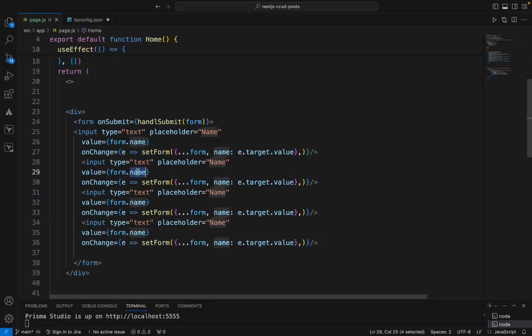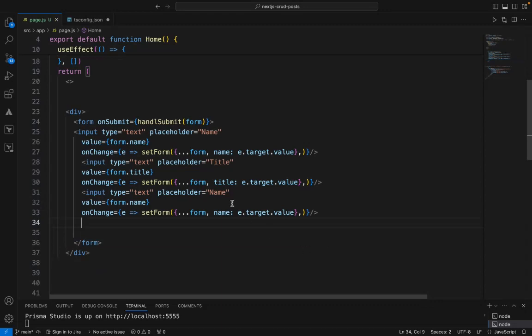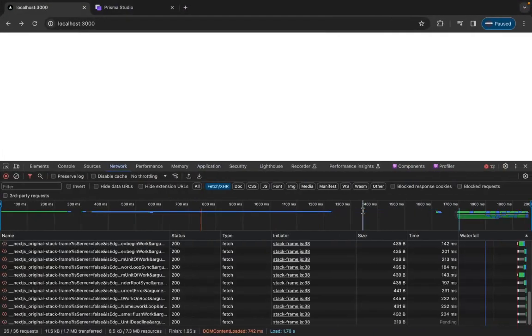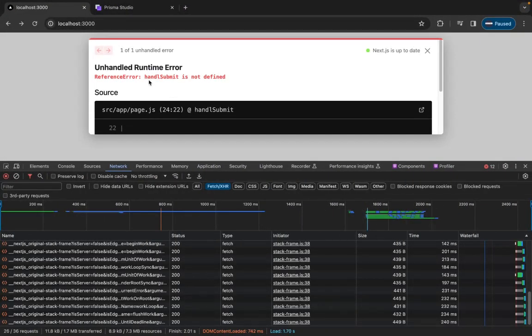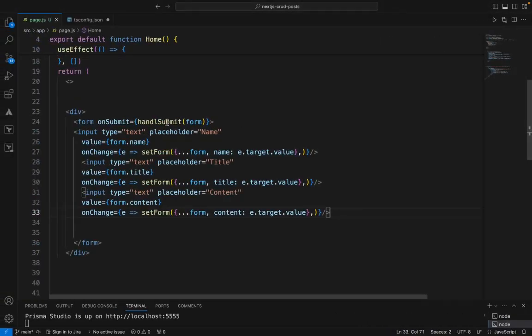Now the second one is title. So this will become a title. We have only 3. So the title is done. Now content, and the content. Let me check the page. Okay, handle submit is not defined. Okay, handle submit.